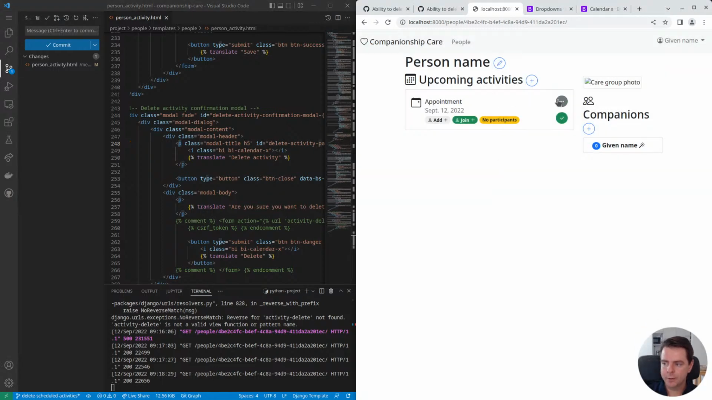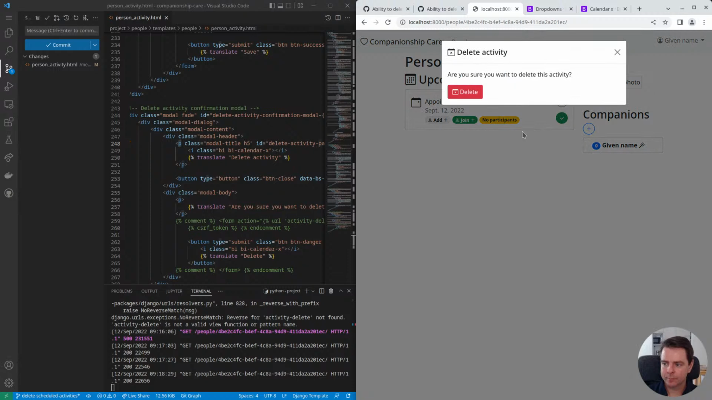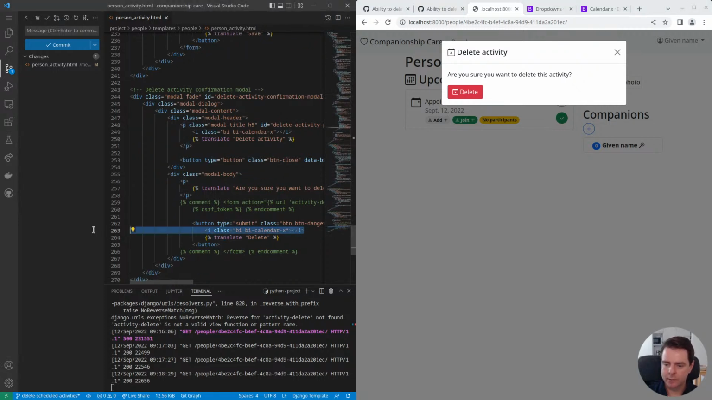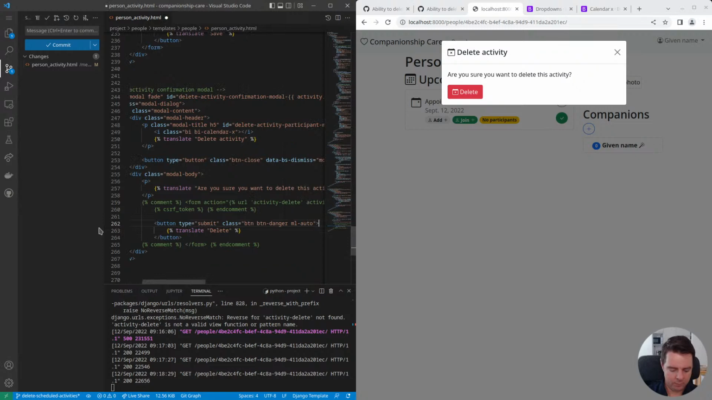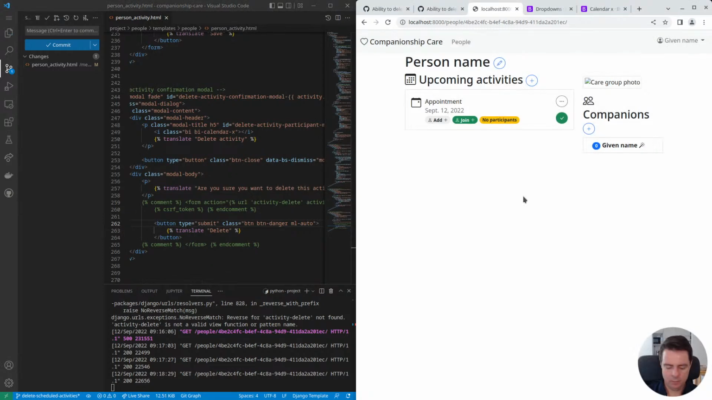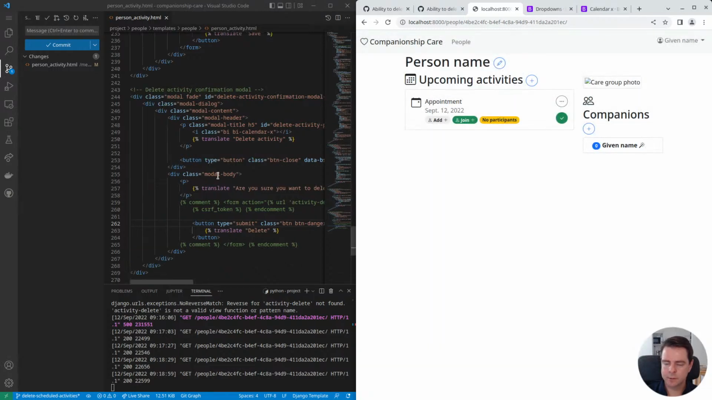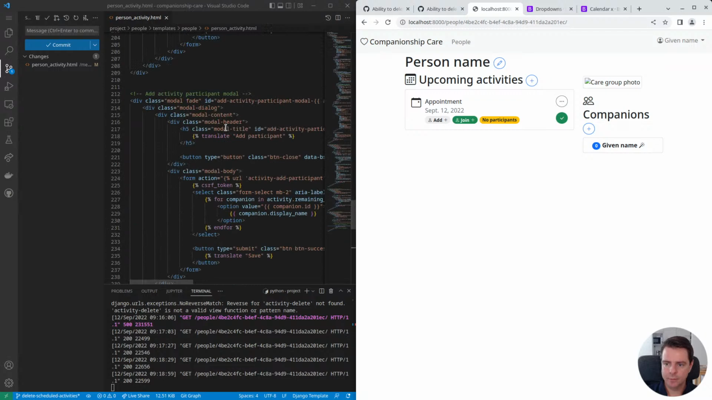Very cool. Is it too many icons? The button probably doesn't need the icon. How about that? A little bit less. Edit activity. And for consistency, I can just clean up this edit activity a little bit.